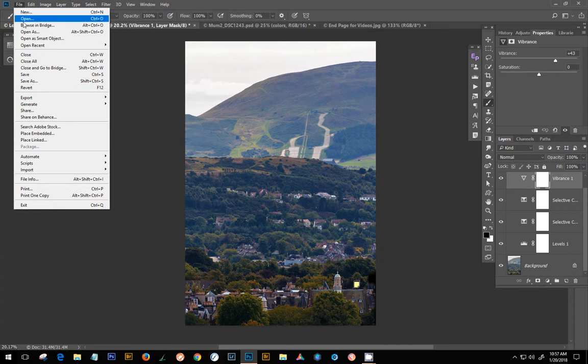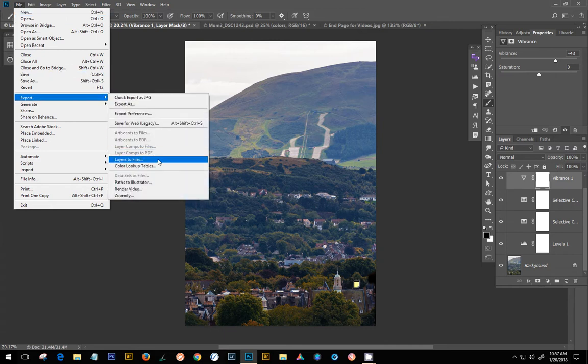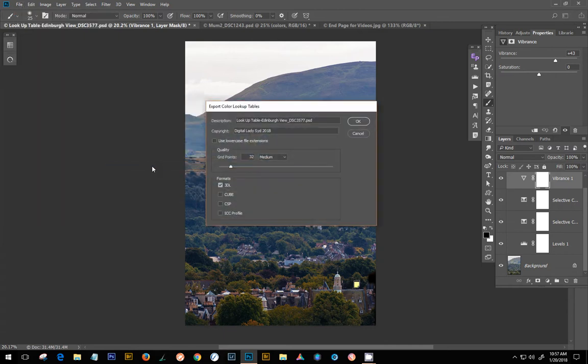Go into Export and select Color Lookup Tables. There it is, and you get this dialog. You can change the description, you can change the copyright information if you want. I don't bother with it. You can make the lowercase or uppercase files, whatever you want to do. In this case, I set my grid points to 32 medium. You can set it to 64 high. If you have a high resolution image, you might want to. It takes up more space and it takes longer to load, but a lot of people use 64 high.